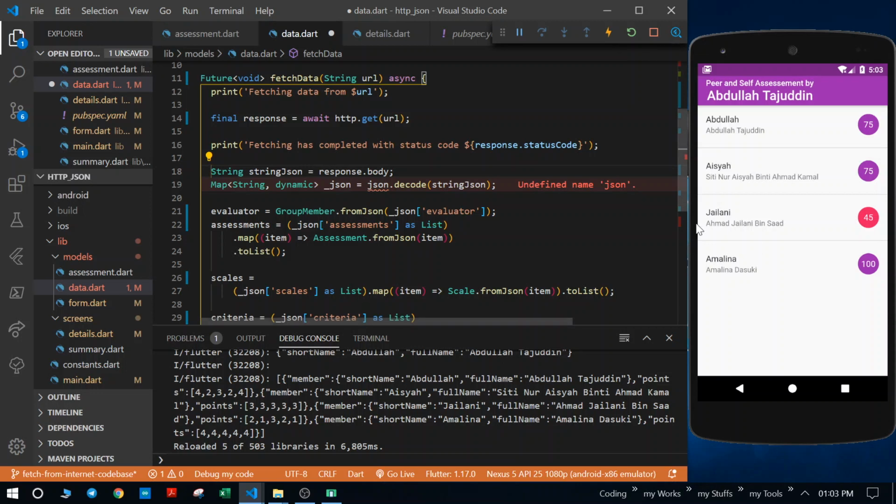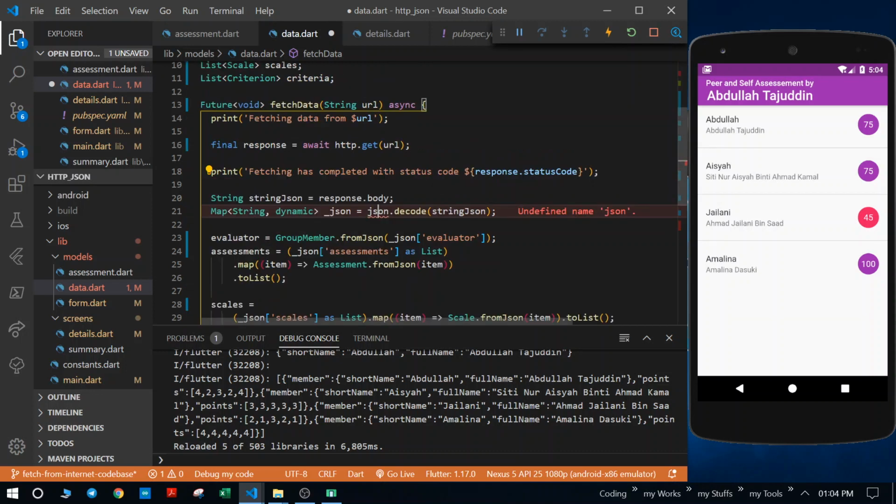Here I'm using jsonDecode. You can use the object, or you can simply use the function. Let me show you. First of all, we need to fix this. This is supposed to be imported from dart:convert. So far I didn't show you this approach, but basically this is the same, because jsonDecode is just a shorthand for json.decode. It is the same.